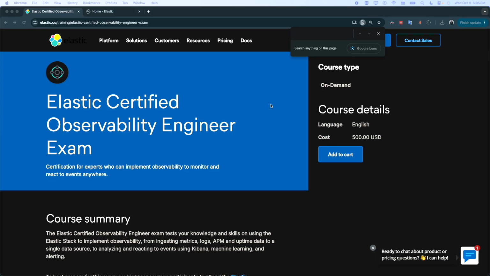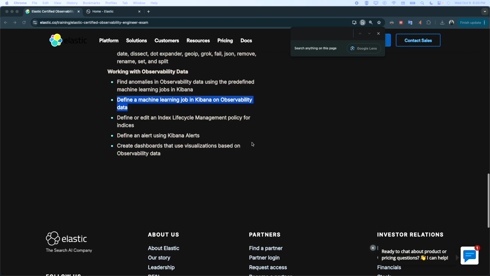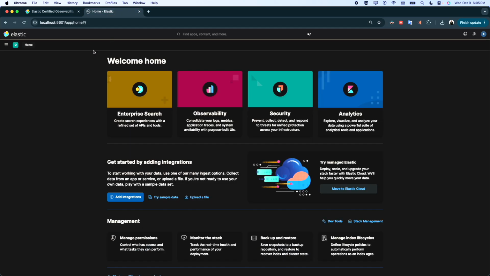We continue our preparation and training for the Elastic Certified Observability Engineer exam. Today we will discuss a new topic: how we can define our own machine learning job in Kibana on observability data. You might get a chance, or they might ask you, to create a machine learning job. Let's see together how we can create one. With that being said, let's jump to our environment.